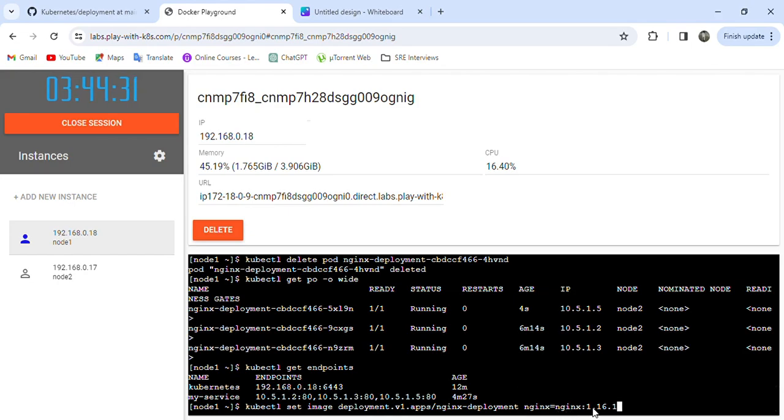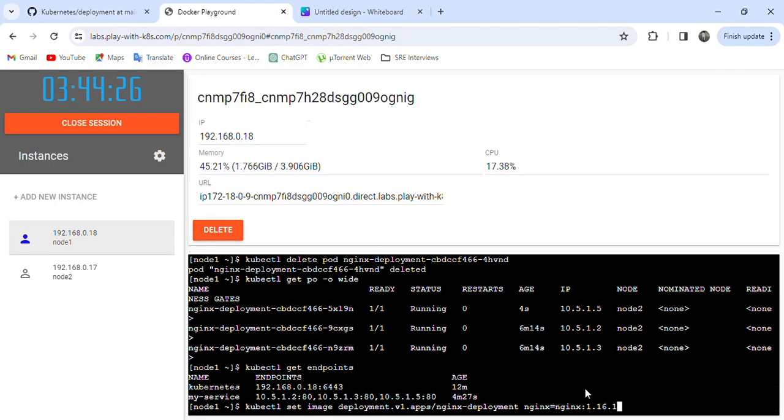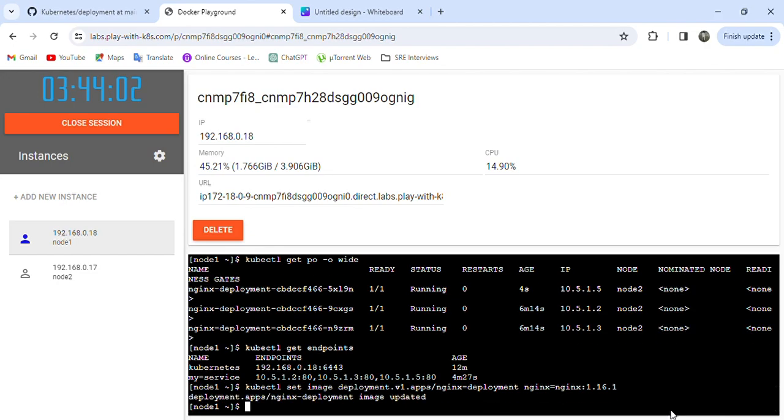So nginx equals, we are giving the image name here. We want to update, the older one is 1.14.2, and here we want to update to 1.16.1. Or we can do the same while modifying the deployment file and then kubectl apply -f followed by the deployment YAML file. So even that we can do, or we can do it with this method. Okay, now the image is updated. Let's see what happened to the services.